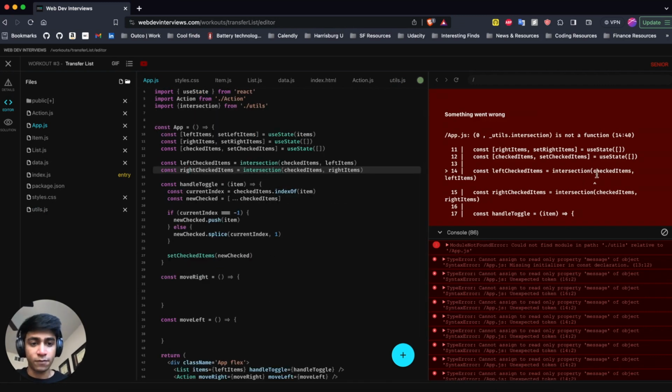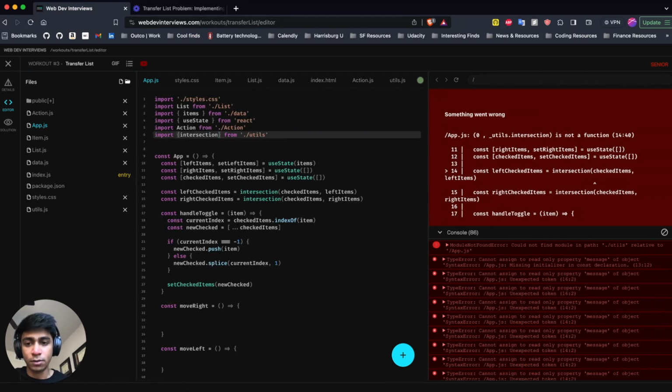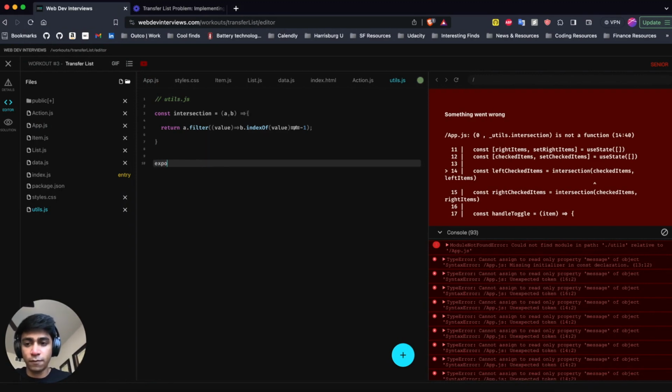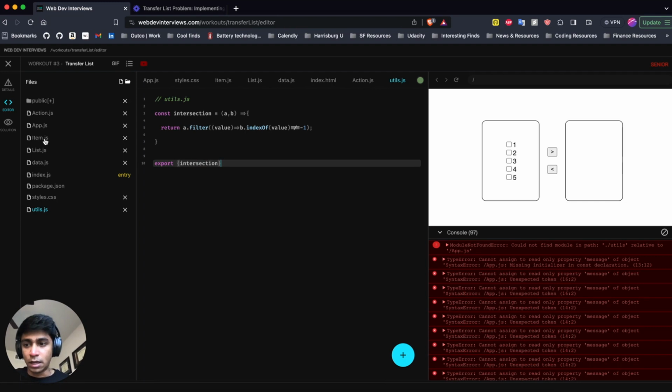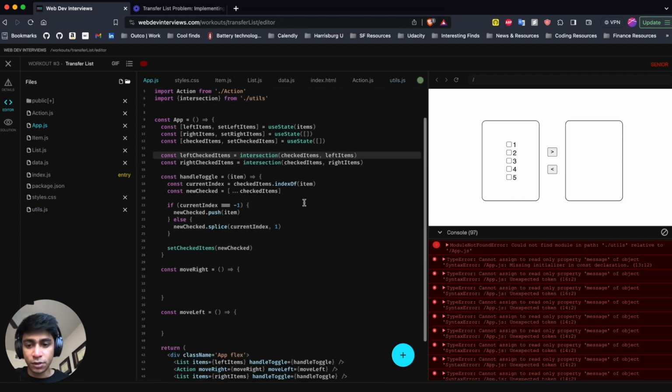Okay, what is going on here? Something, intersection is not a function. I think the reason why that is happening is because we didn't import it. So let's go back and do that. Intersection from utils. It says intersection is not a function, and the reason is that we didn't export it from here. So export intersection, and when we are in the app.js, okay, so we have the left checked items and right checked items.